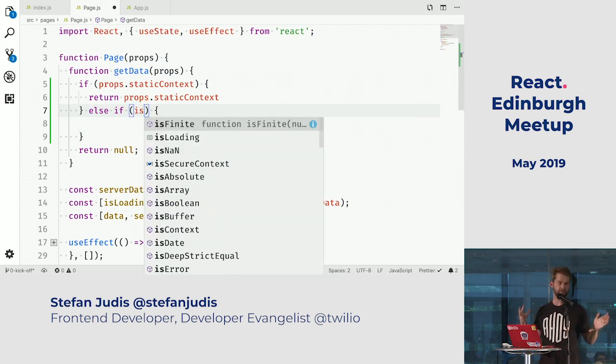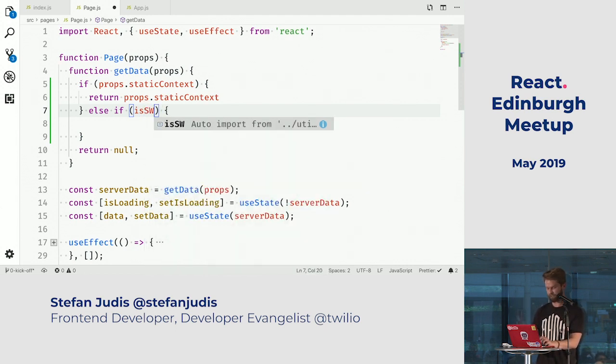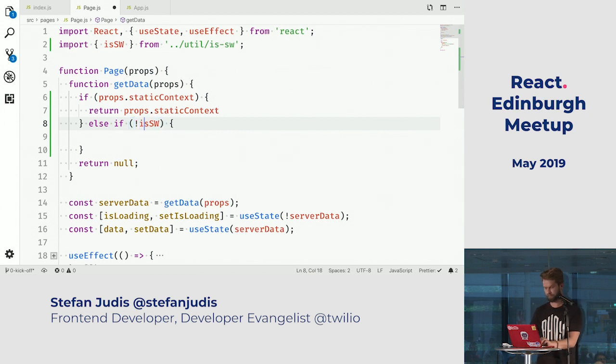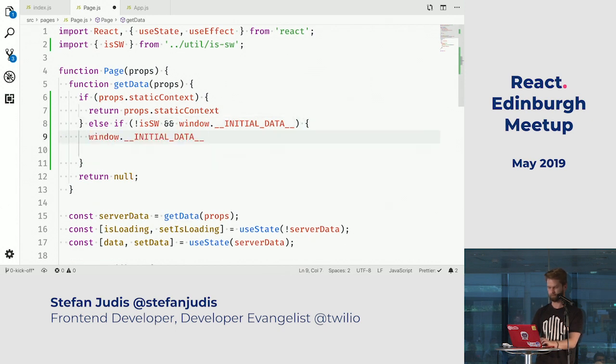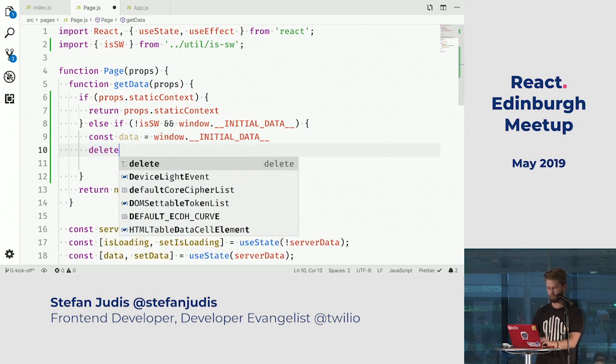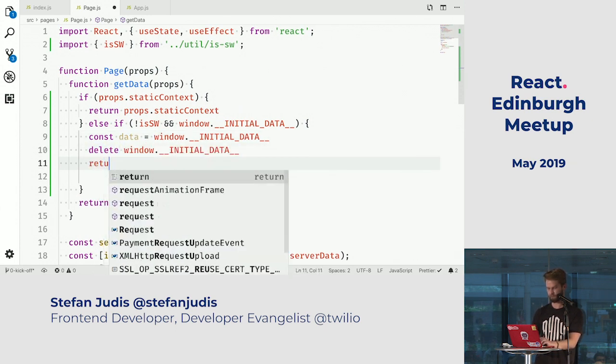When we serve static HTML in React, we don't want to re-render everything when the bundle kicks in. Then what we want to do is we want to call hydration, right? So that we don't replace everything, and React only has to attach event listeners. So what we do here is if it's not in a service worker, and if window.initialData is defined, what I want to do is I want to catch that, const data, and I want to delete that because I want to be a good citizen, and I want to return that.